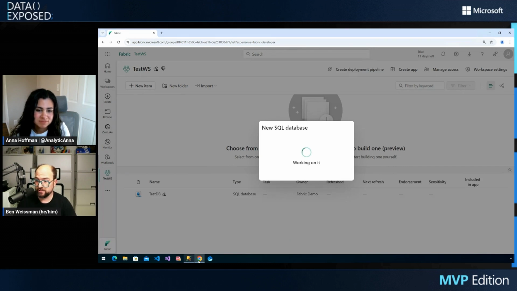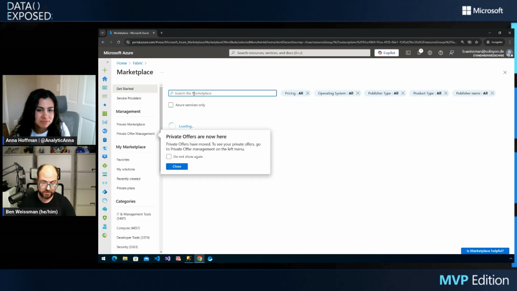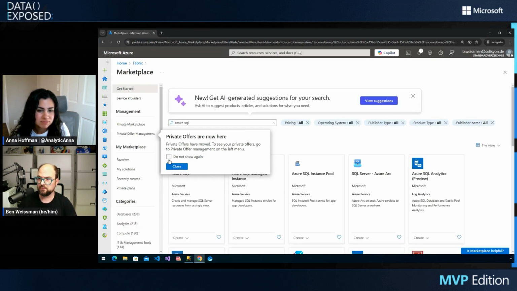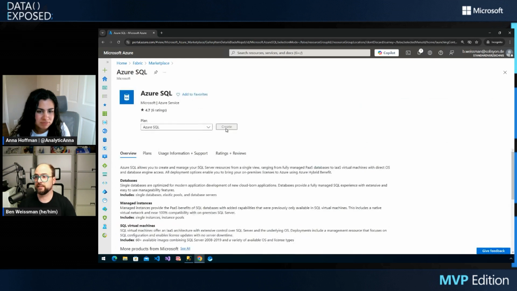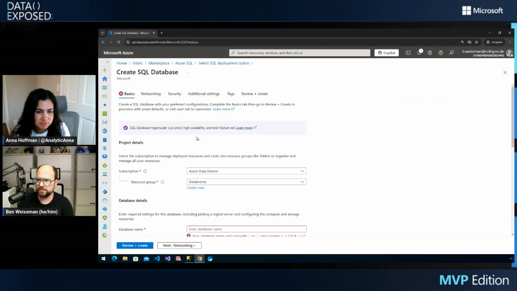And while that runs, I've got to be quick because this is going to finish so fast. If I go back to the Azure portal and hit create here to create a regular Azure SQL DB, I'm going to search for Azure SQL, click on here, say create. And you can already see on that screen, first of all, I have to make that choice, but SQL Databases is the obvious equivalent here.